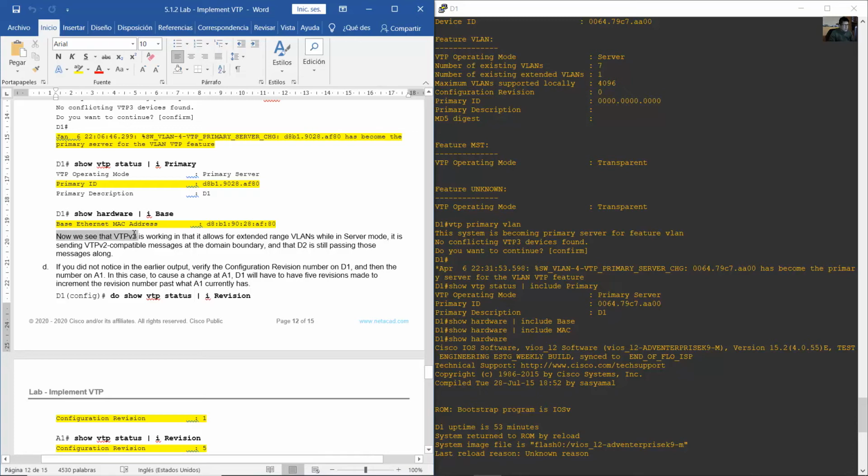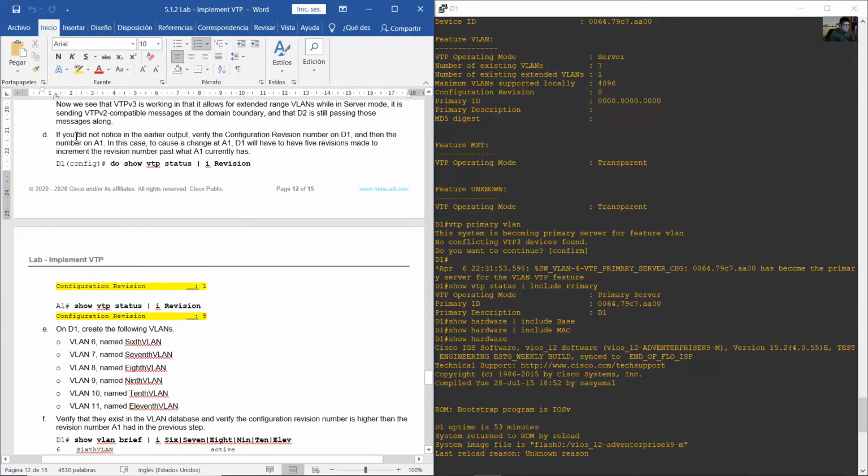Now we see that BTP version 3 is working in that it allows for extended range VLANs, while in server mode it is sending BTP version 2 compatible messages at the domain boundary, and that D2 is still passing those messages along. If you did not notice in the earlier output, verify the configuration revision number on D1 and then the number on A1.